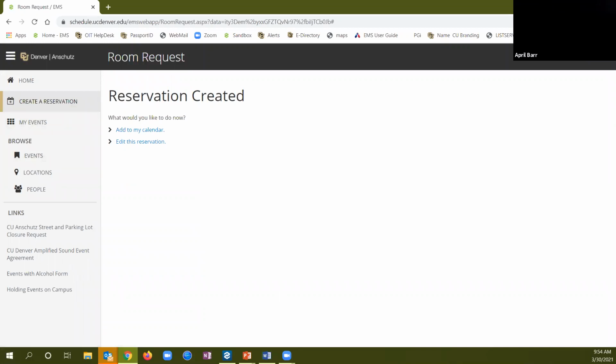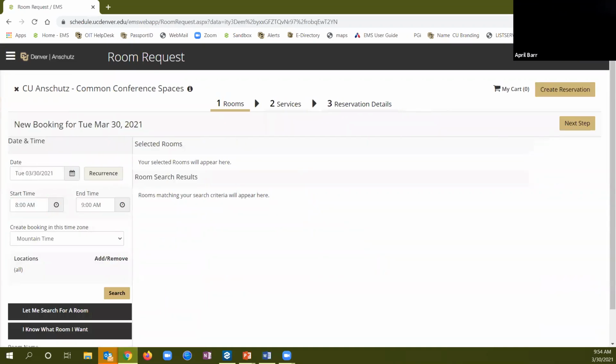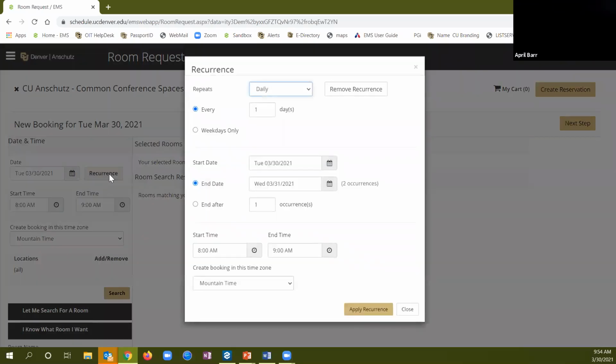Now I will demonstrate how to request a room on a recurring basis. At the left, click Create a Reservation and select Book Now next to the type of room you would like to request. Click the Recurrence button and enter in the date pattern that you would like to search for a room. Please note you can also use the random option to select specific days that are not on a pattern.